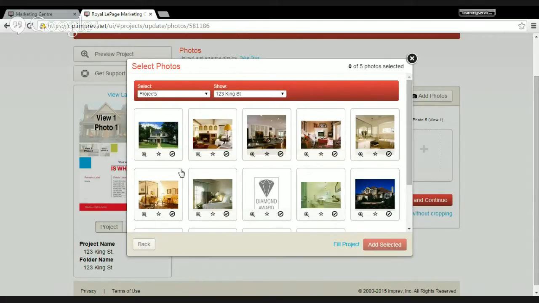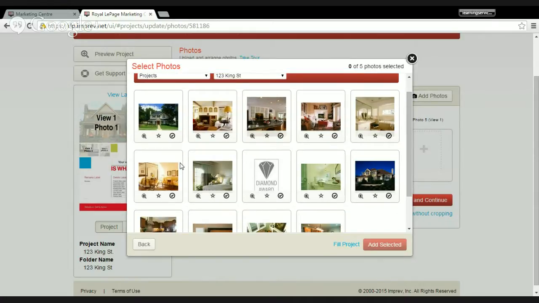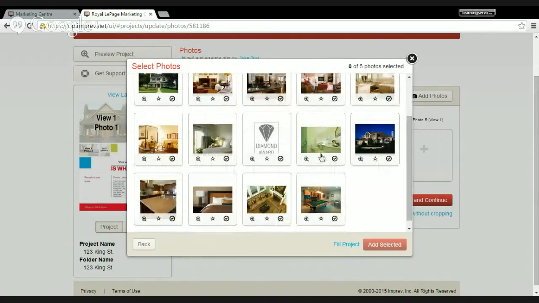So I need now to select some of these images. If I wanted to, I could do a preview, which is what the magnifying glass on the left indicates. The center icon, which is a star, is for saving this image as a favorite. And the check mark on the right-hand side is for selecting the image. So I'm going to select first photo 1, the exterior of the home. And I now want some rooms of the home.